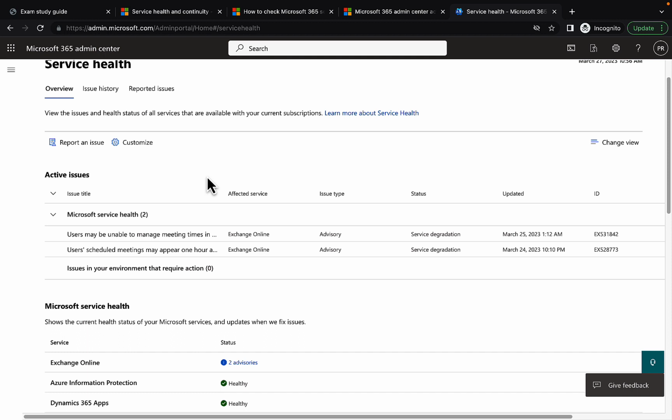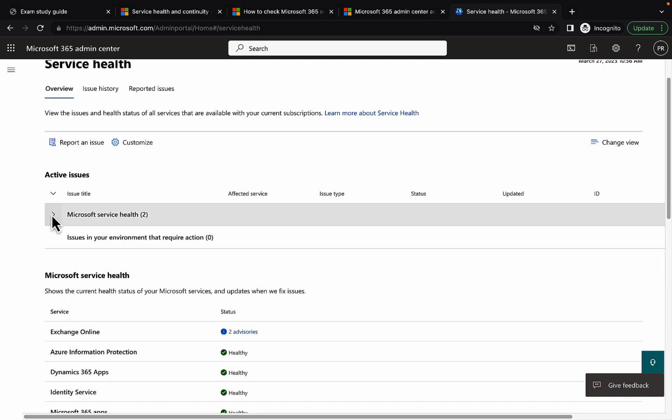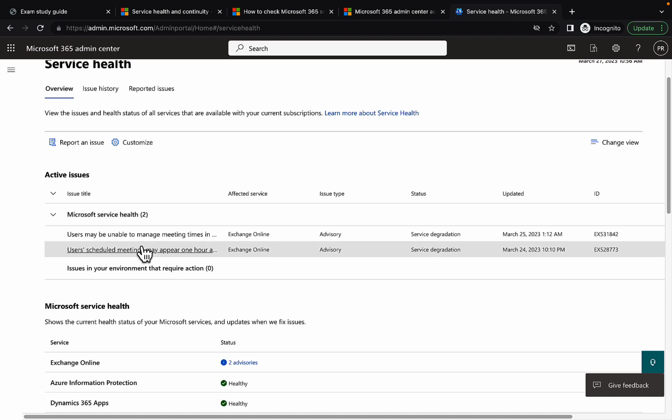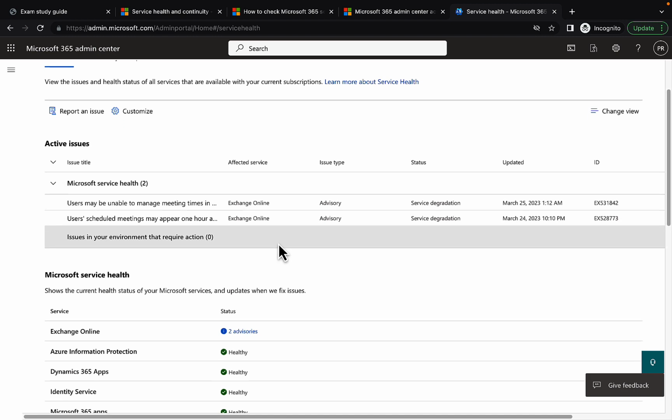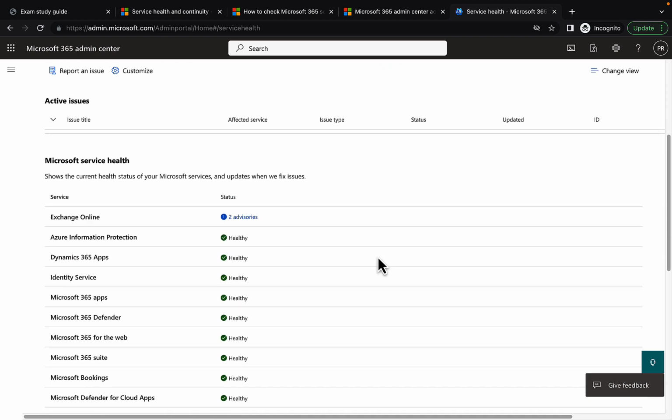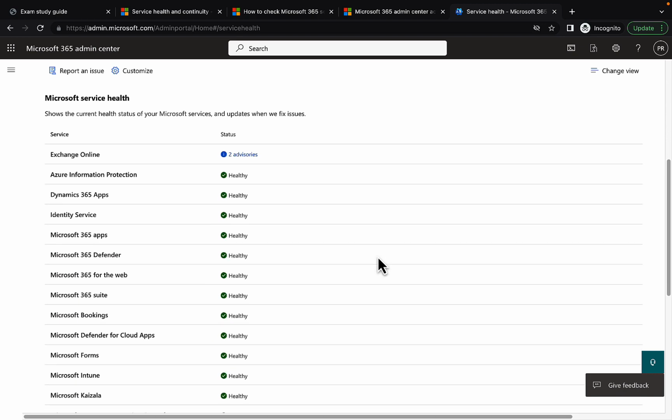And here we are. We can see the active issues here, which we can toggle up and down as necessary. The Microsoft Service Health, we have our 2 issues there, which we saw on the dashboard previously. So we can view these from here as well. And we can scroll down and we can see more detail on some wider Microsoft Service Health areas.